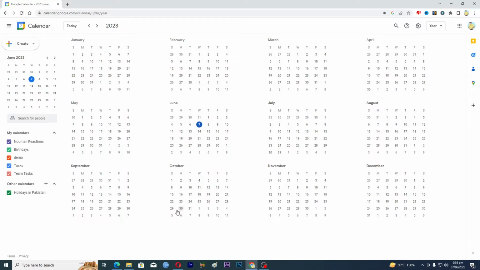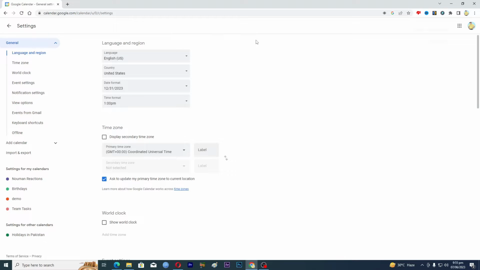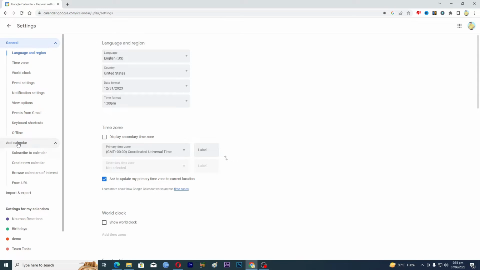So let's suppose that you are a teacher and you want to organize all of your subjects and classes in a separate calendar, then you can create multiple calendars. Okay, so how can you do this? First of all, you need to click on this settings menu and then click on settings here, and this will open up settings for us. And here you can see the option of add calendar, so just click on this.